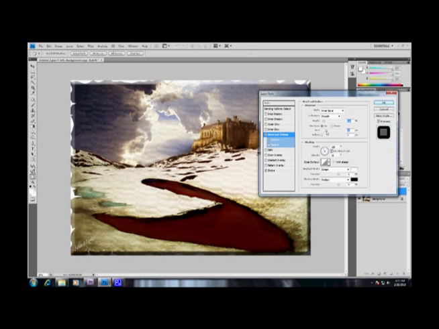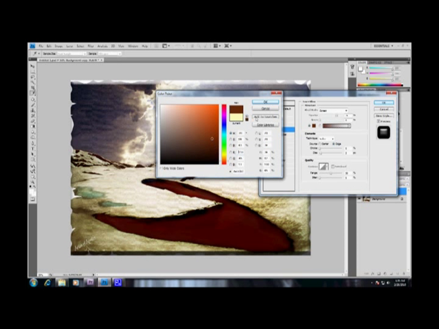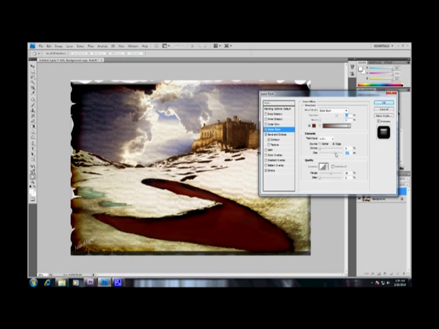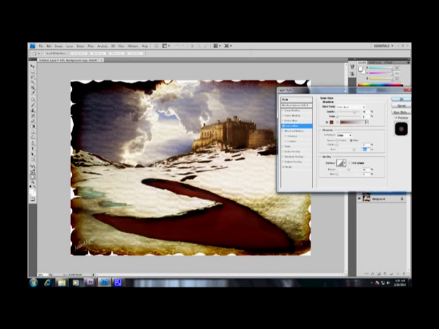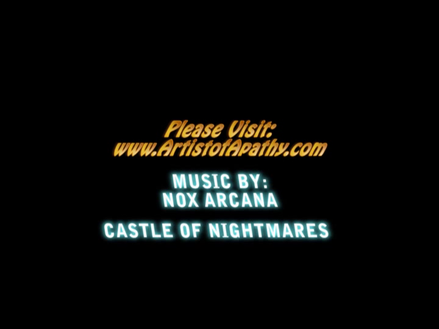For the final little add-on here, I did Inner Glow, and then I did Color Burn, and then I selected a dark color. So it gives it that rustic, map-looking feel. It's pretty awesome. Hope you enjoyed this tutorial.